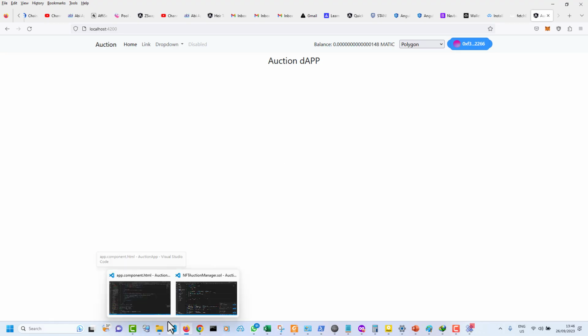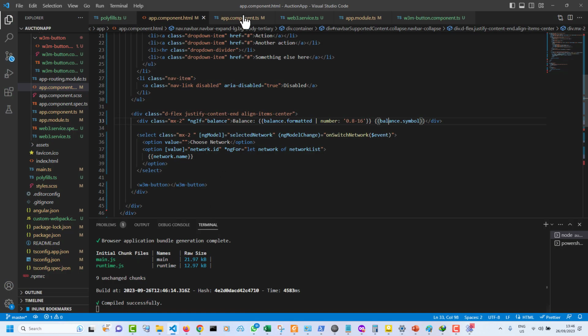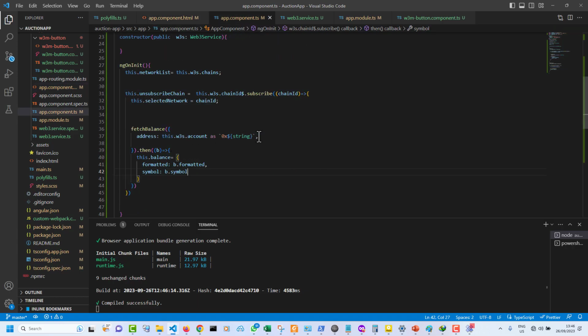And you can do the same thing with an ERC20 type token. All you need to do differently is to specify the token address. You can get the address from the Block Explorer or anywhere else. So that's how to easily get balance using WAGMI in your Angular app.